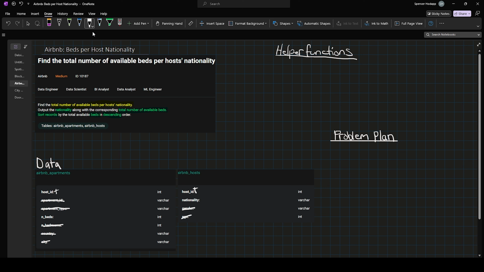So I feel really confident we can go ahead and write up our problem plan, block out what we're trying to do, and then I think we can use some very generic functions to help solve this problem. Okay, let's try something different for our problem plan, and we're just going to draw out what we're going to do. So we have our two tables, which is the apartments table and the host table, and we know we're going to need to merge them together to make the set that we want to work on, because we want the nationality from one and we want the number of beds from the other.